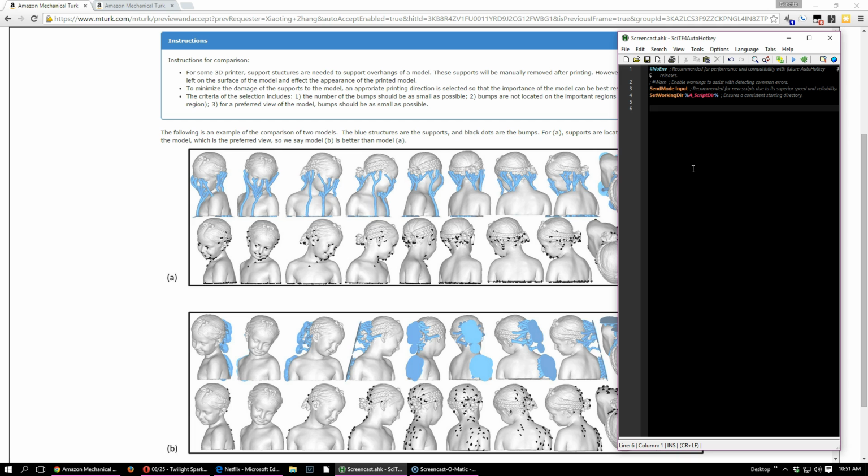So back to what we're actually doing here. The first step to writing your script was identifying the key presses that we needed to use.